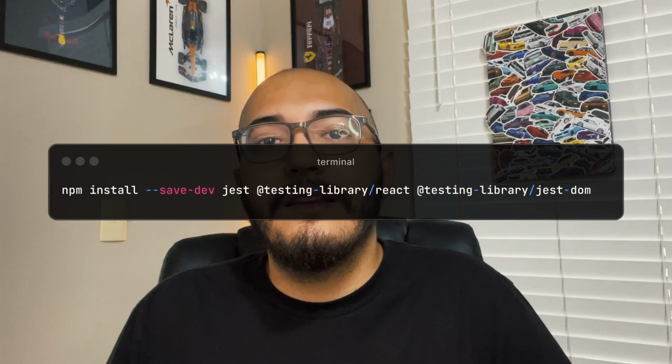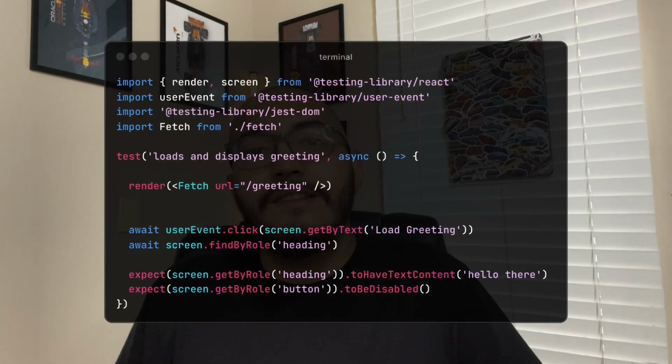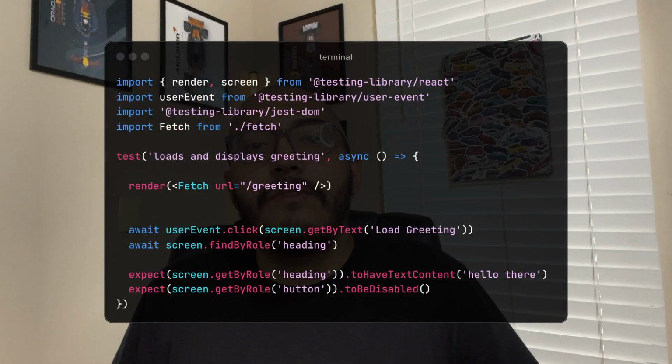Now we can go ahead and install Jest and React Testing Library to be able to create unit tests in our project. Next, we're going to be installing Playwright for end-to-end tests. Here's an example of how to create unit tests using our testing libraries. Next, here's an example for end-to-end testing with Playwright. And that's it. We already have everything ready to go to start the development process.